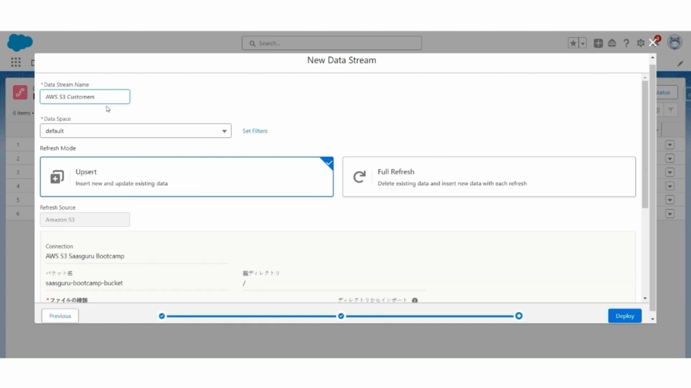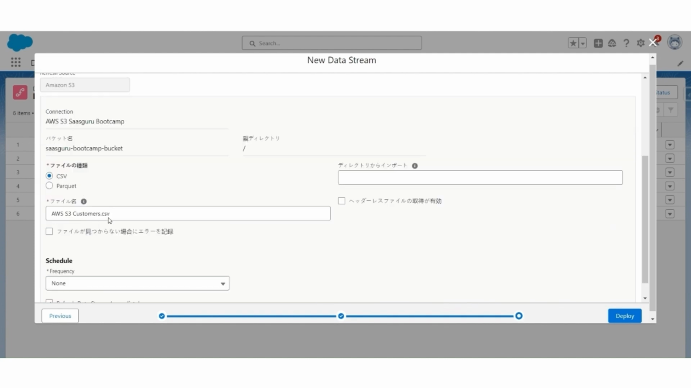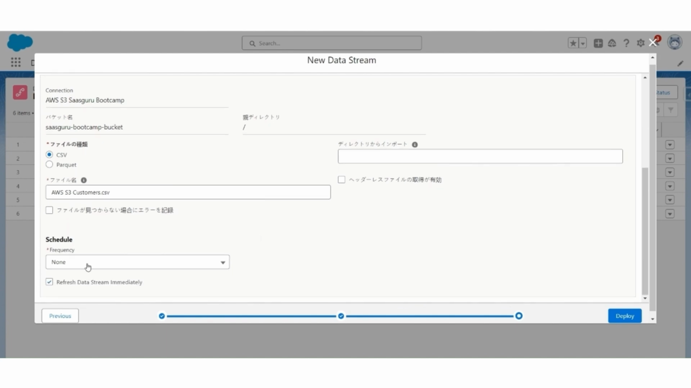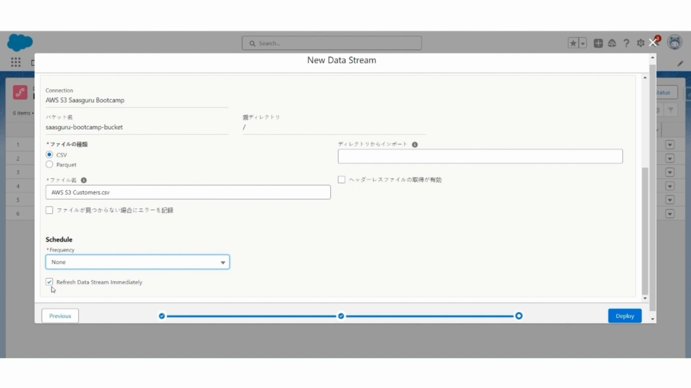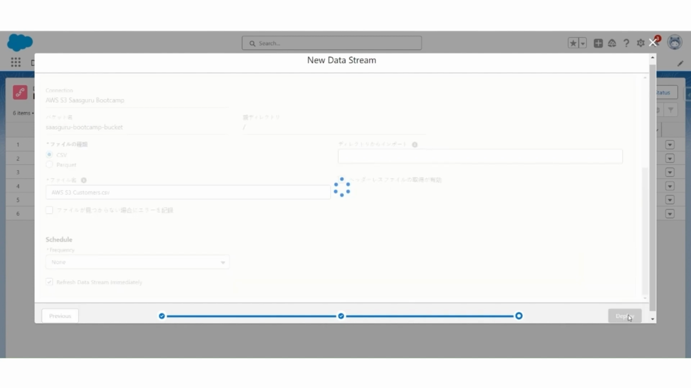Click Next. So the new data stream will be AWS S3 customers, data space will be the default, and the refresh mode we will keep default. So only new records will be inserted, and existing records will be updated. It's a CSV file. This is the name of the file. We are going to keep the frequency at none. We will refresh this data manually so that the frequency will be none. Otherwise, we can have these different frequency options available. And once we click Deploy, the data stream will get refreshed immediately, so let us click Deploy. The deployment is in progress.